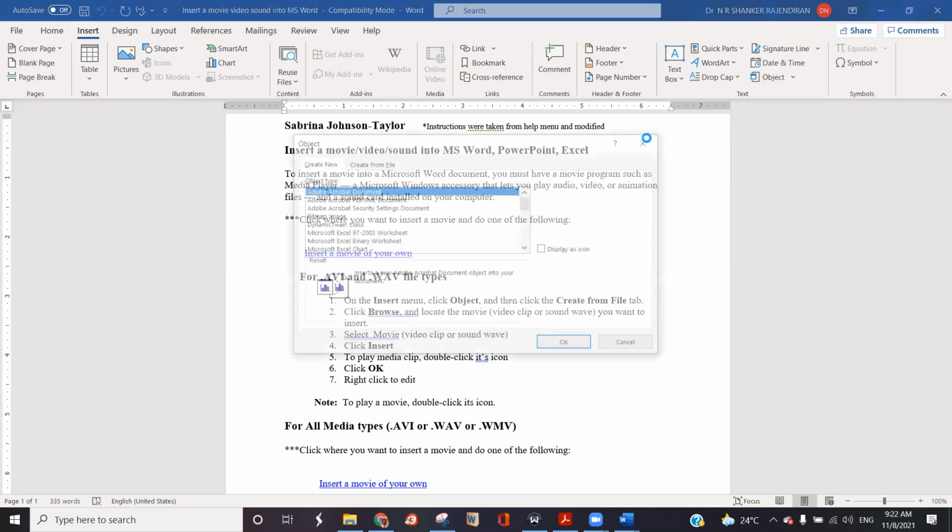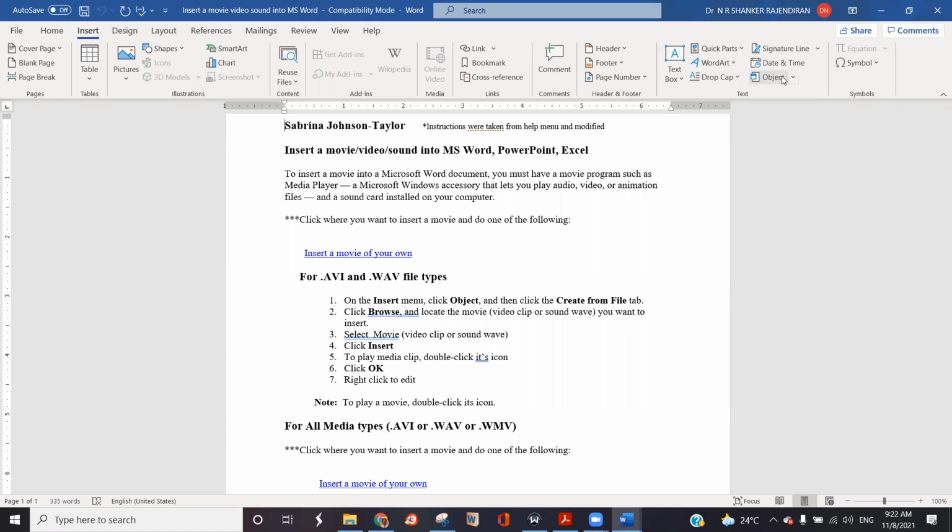Okay, objects. You can see these objects, and you can create a file. Click browse and look for the movie file you want, and select and insert. To play the media, double click its icon and click okay. That's it. So these supplementary files are also included in multimedia. Of course, no YouTube or technical writing books ever give such explanations. Only the people who are into this writing and seeing many papers can get it very clearly.